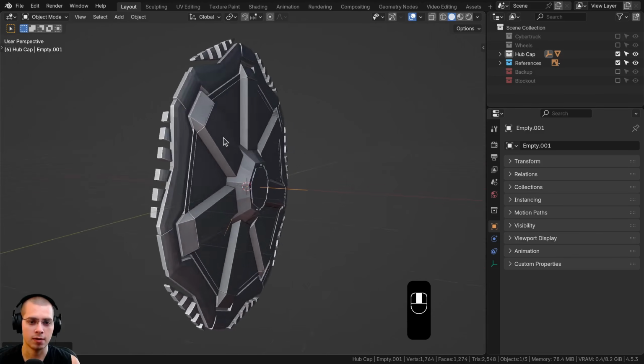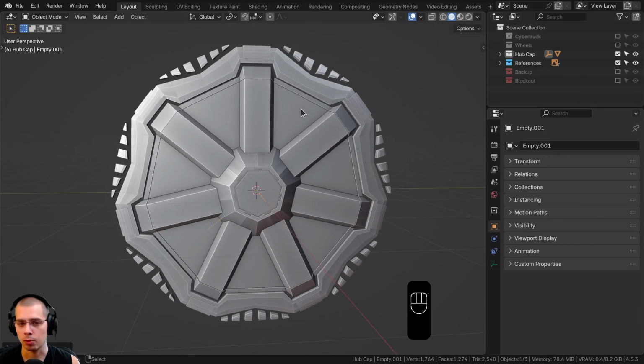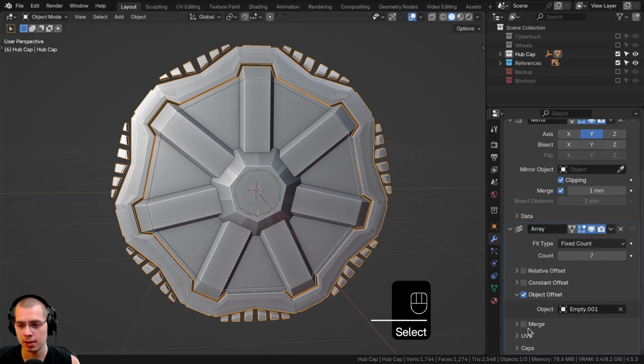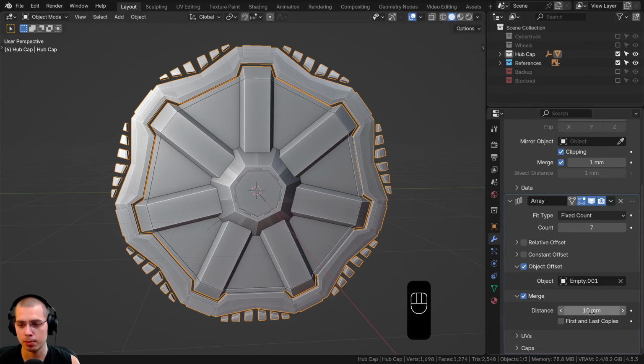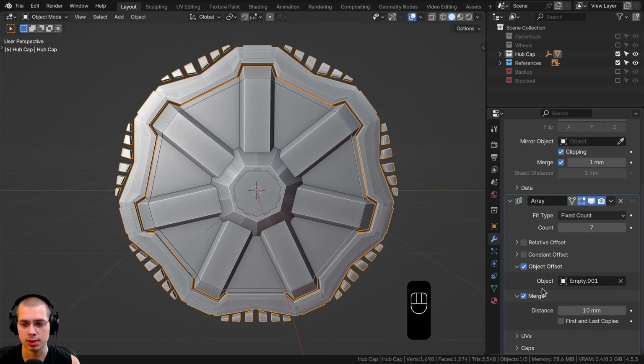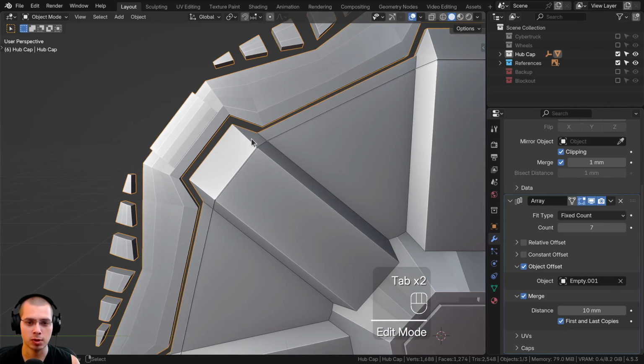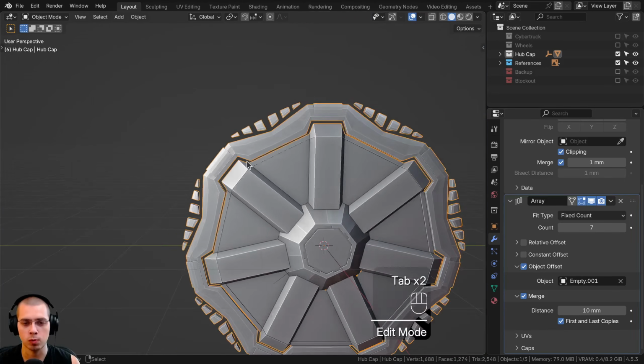So you can now see we have the shape of the hubcap. Now what we also want to do if we select the object again is click on the merge, open up the merge so that it's going to merge it together. So merge any overlapping vertices. And then we also want to click on the first and last copies. That way it's going to merge the very last copy, which is arrayed, with the first one.